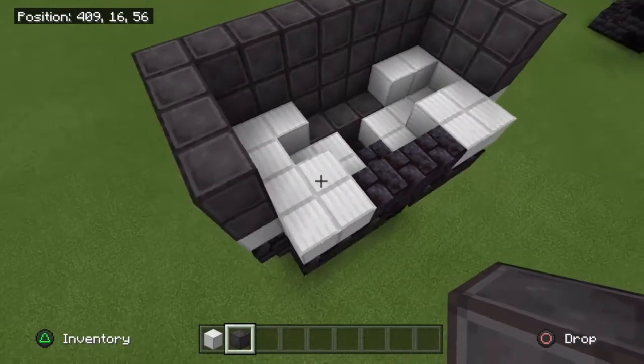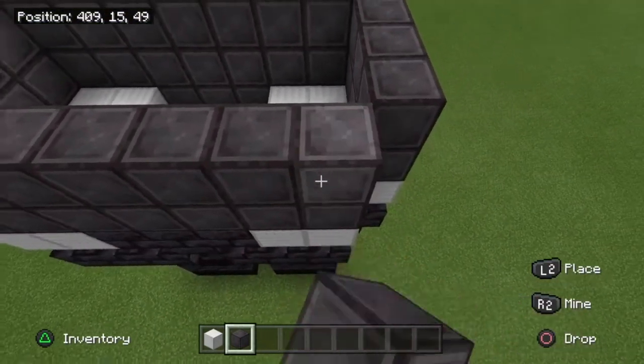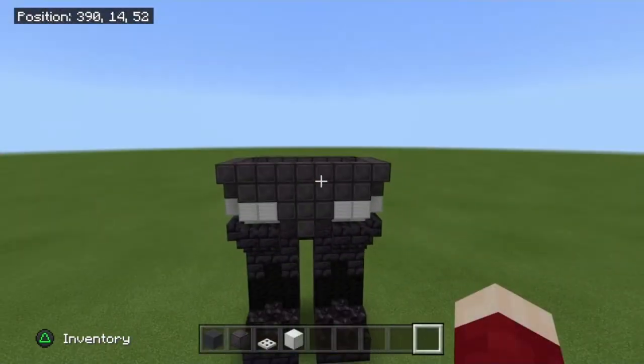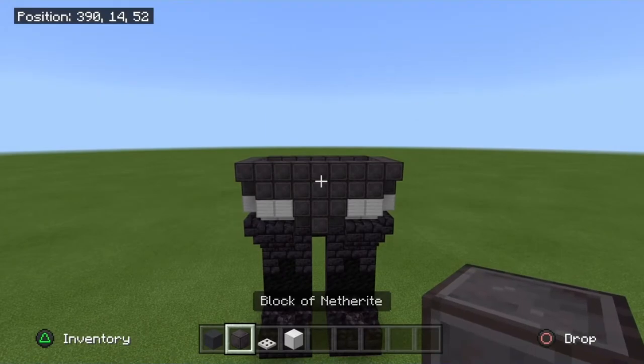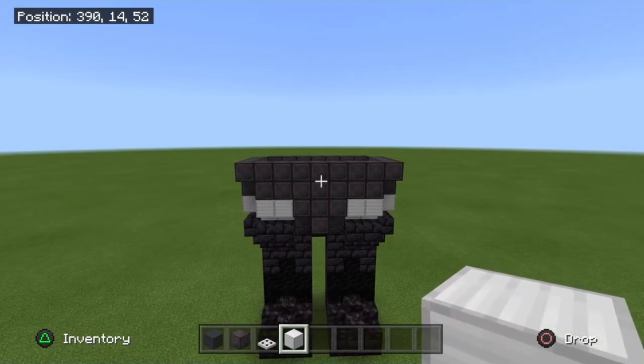And then finally, for the back, it's just a straight row of two rows of seven, like so. Looking awesome. Okay, so now then, we'll go ahead and take some grey concrete, block of netherite once again, iron trapdoors, and blocks of iron as well.